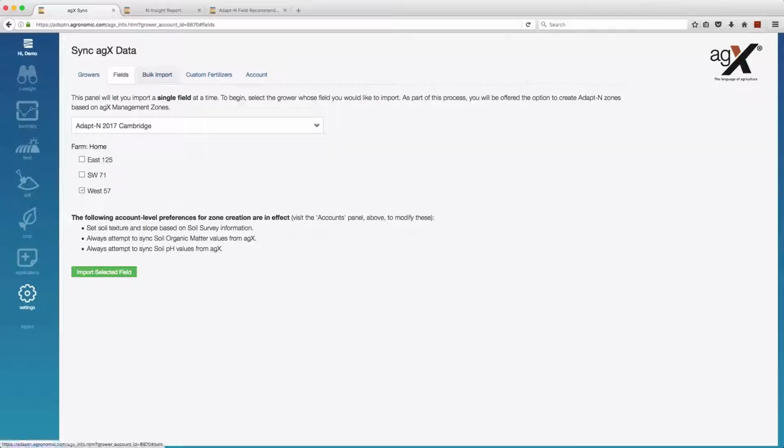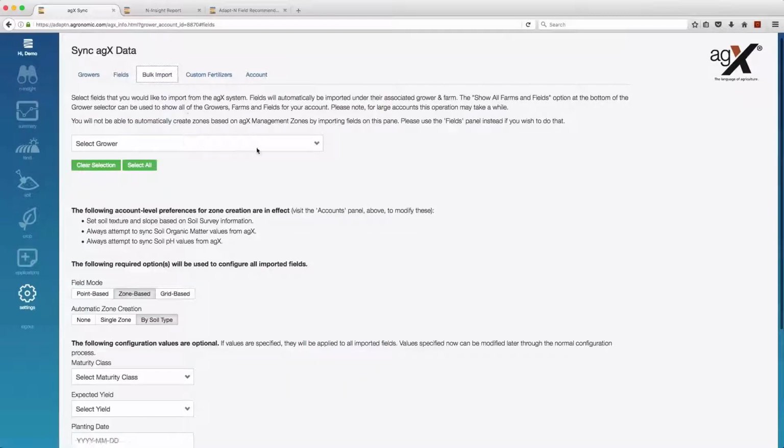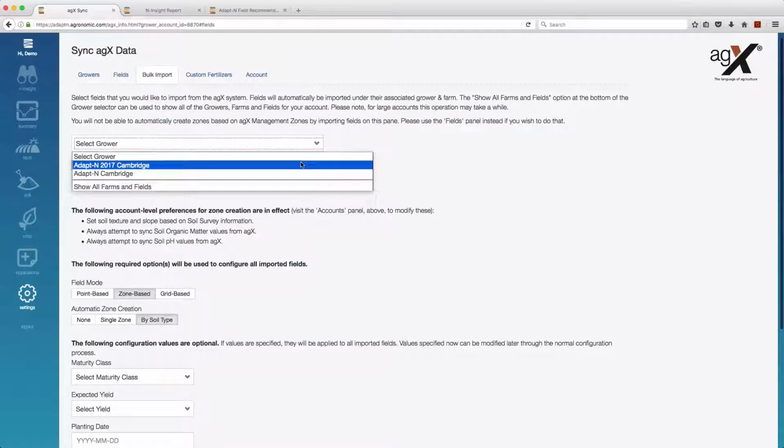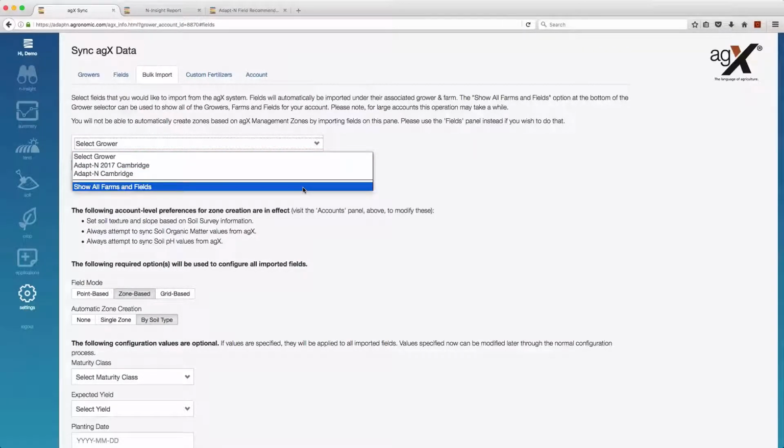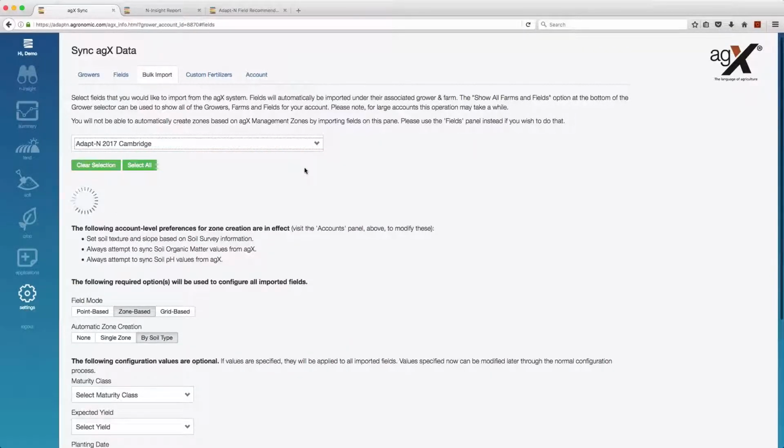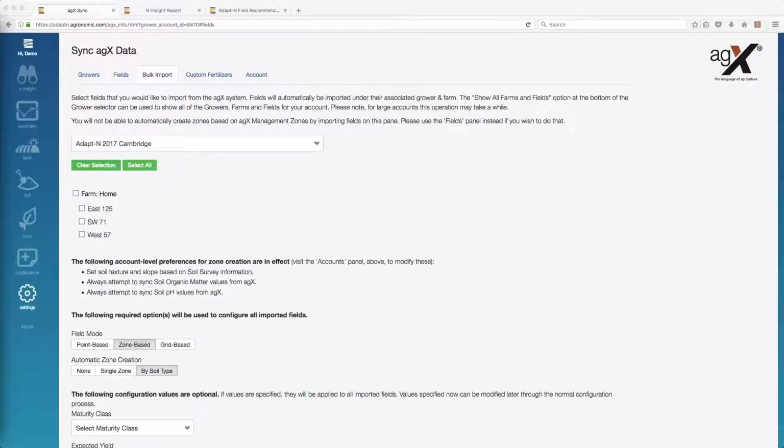So I'm going to move over to this next tab called Bulk Import, and I'm going to choose the same grower. There is an option to show all farms and fields. If you want to import multiple growers at a time, you certainly can. And there's our same list. And at this point, we are going to select multiple.